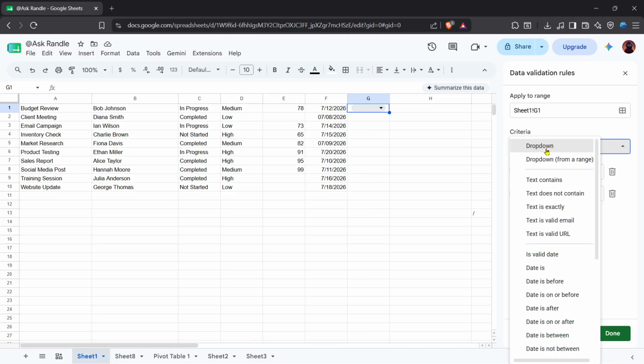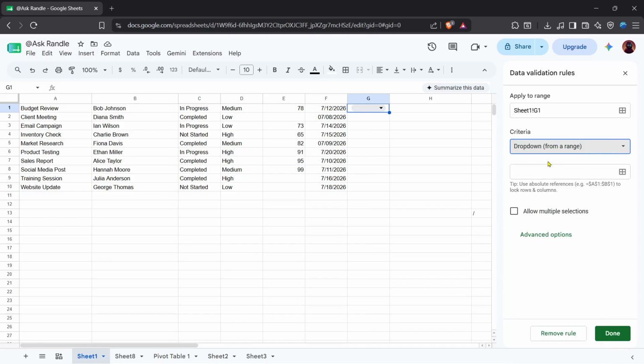From the available options, select drop-down from a range. This tells Google Sheets that instead of manually typing each option one by one, you want the list to pull from an existing set of cells in your spreadsheet. This is the key part if you want your list to stay flexible and easy to update later.